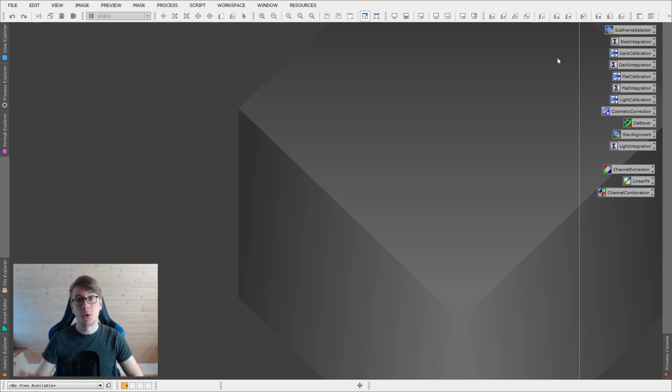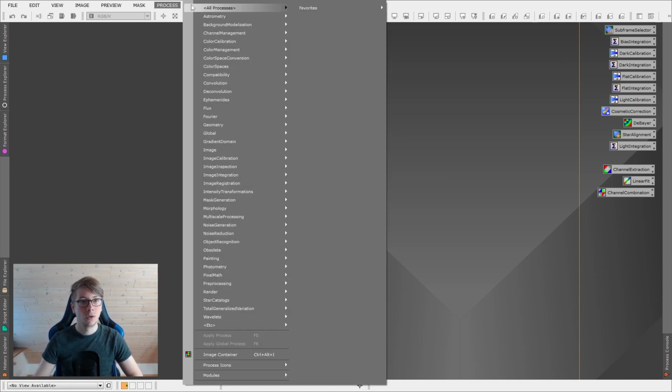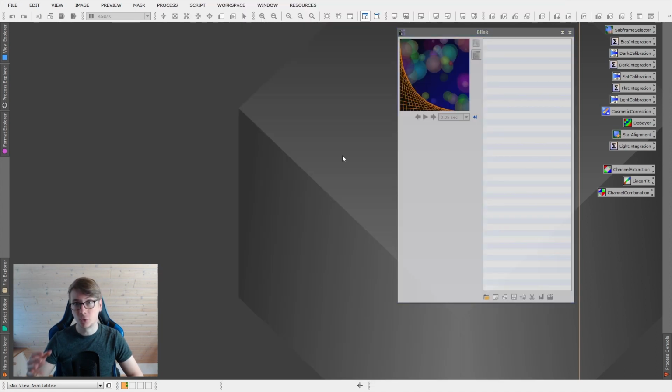you can go for the script. The first process you should always do is to blink your images, to see if there are maybe trailed stars or satellites in there. In my case, my images are already blinked, so I don't need this process. You can go through them really quick.